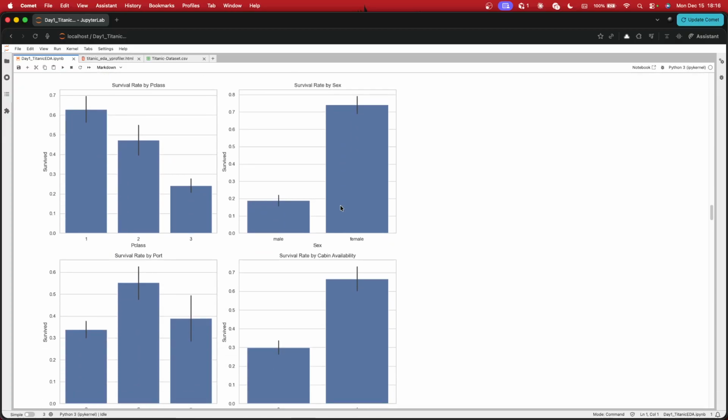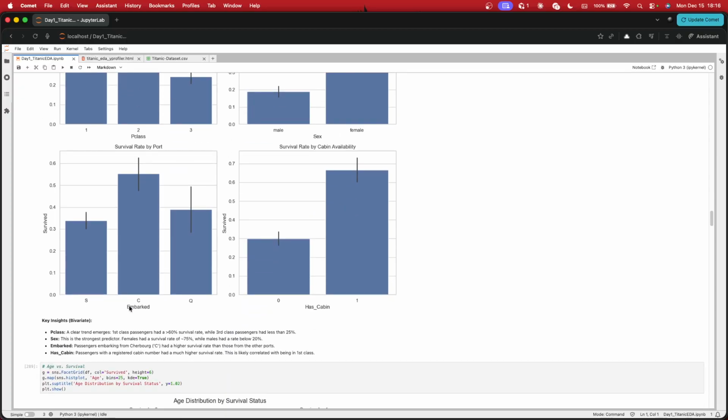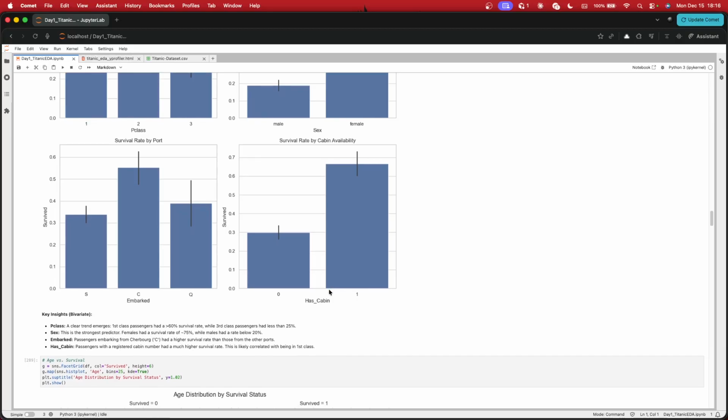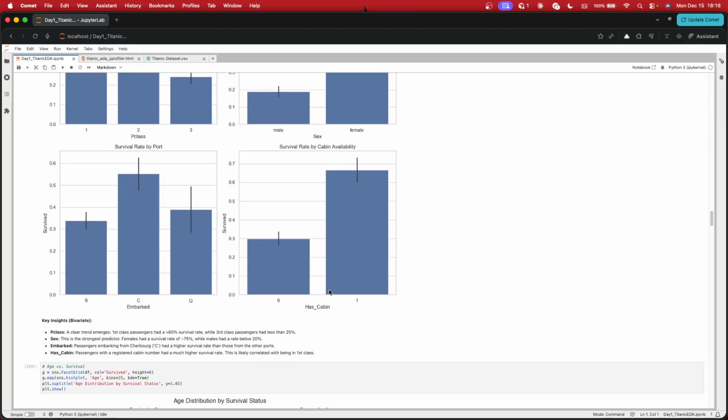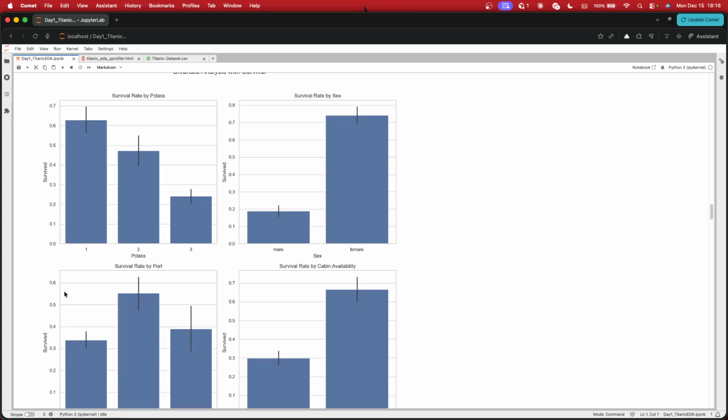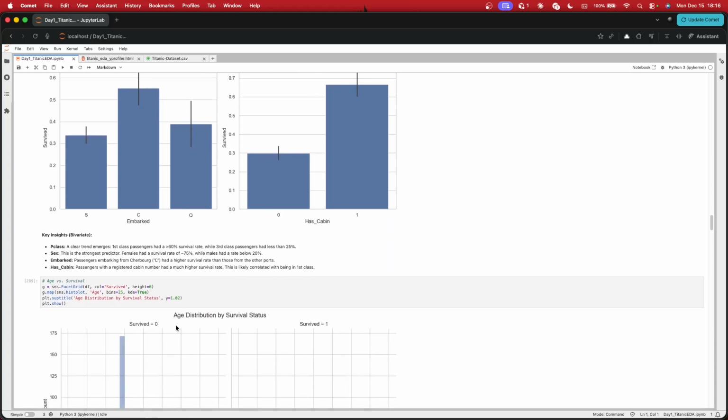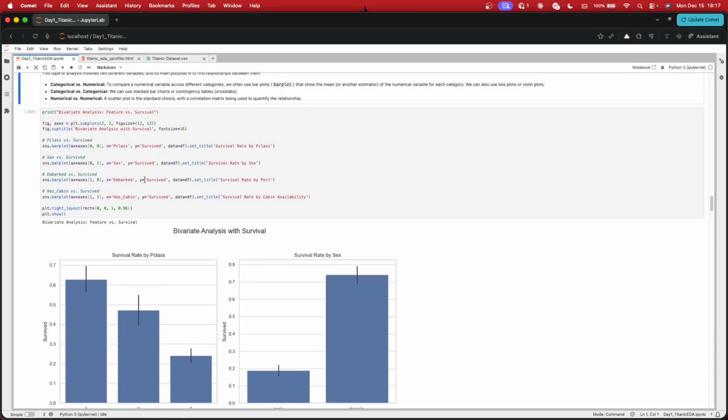Around 75% of the females survived, and passengers embarking from S had a higher survival rate than from others. Around 65% of the passengers who had a cabin survived. This is likely correlated because they were the first class people. So those were the key insights for survival.